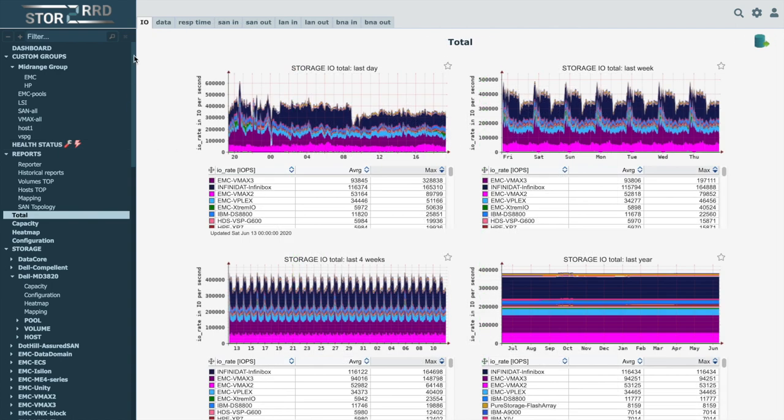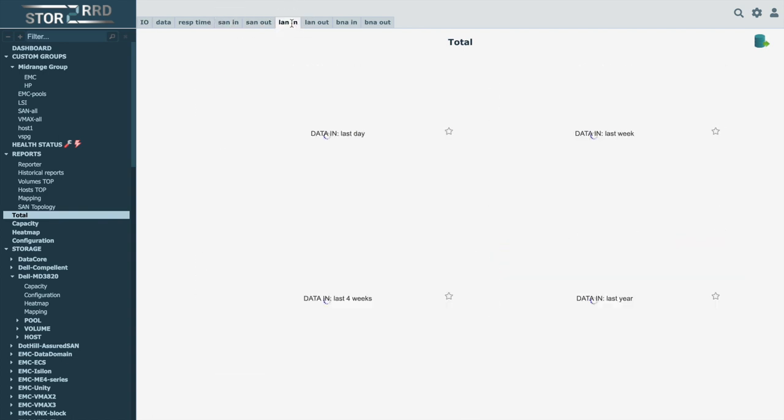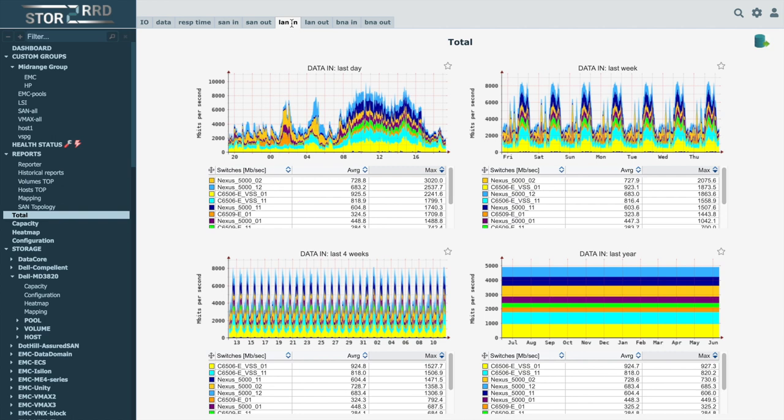Use the section Total to get a main central view of all sorted data from storages, LAN, and SAN switches. If you want to see the total aggregated data for all monitored devices, it is also possible to use the Total section, where you can find summary information for storage, SAN, or LAN switches.